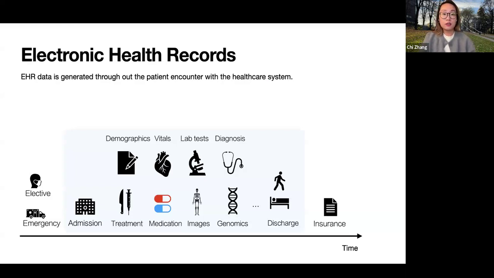The topic is electronic health records, a kind of data that is generated throughout the patient's encounter with a healthcare system. When a patient enters the hospital, he or she goes through admission, gets a bunch of measurements, and eventually gets discharged. And the data that I have circled in blue are our electronic health records, or EHR.